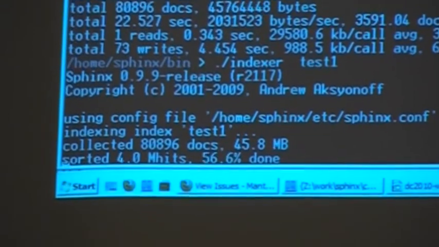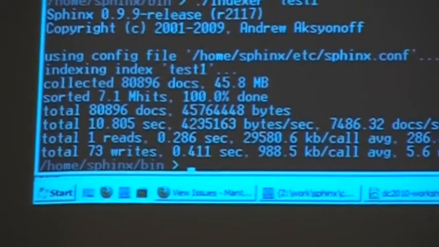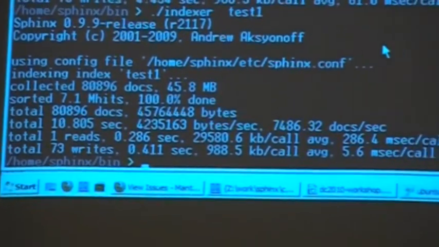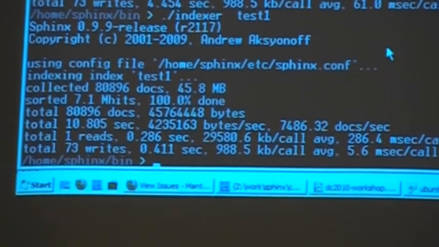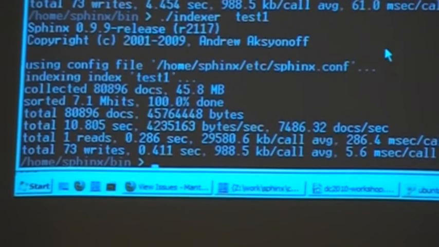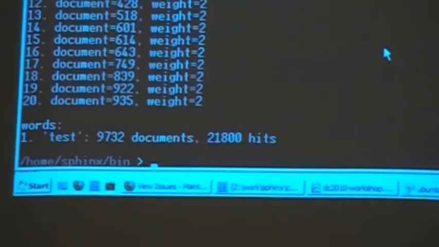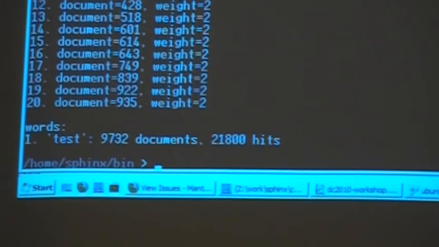This particular machine, by the way, should be bound by the disk. The disk on this machine is hell slow. The writes are like 5 megabytes per second. So the writes are hell slow, yeah. Okay, yeah, so the second run was a bit better. Took 10 seconds to index 45 megabytes. And well, we can use the testing tool now, since it works a bit better.